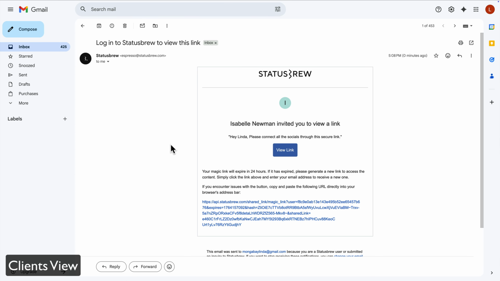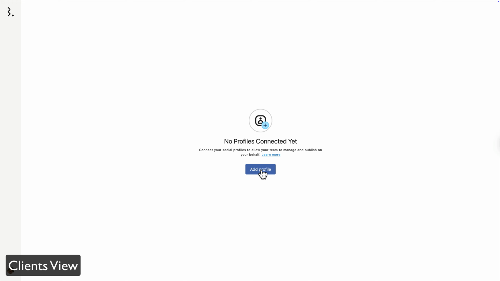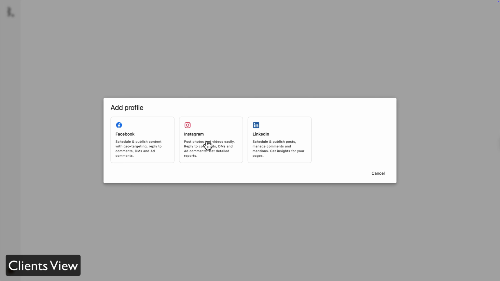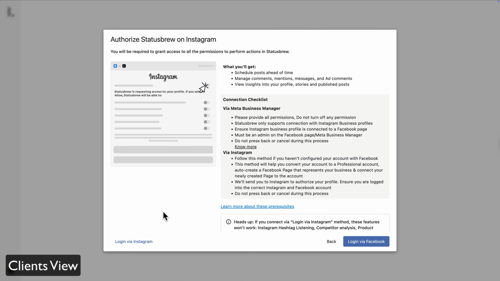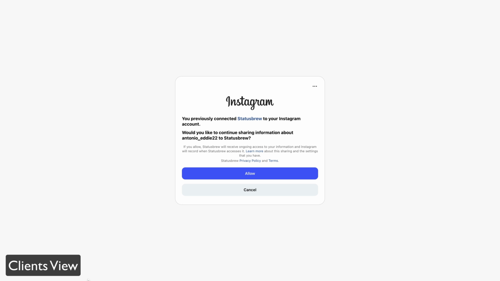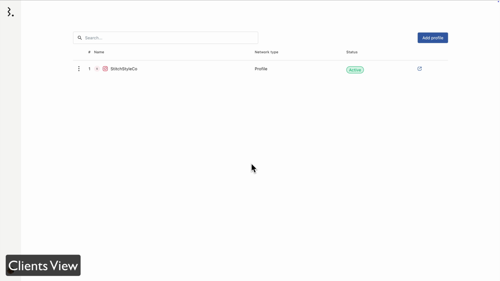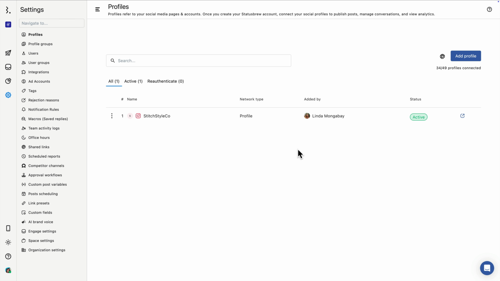Through the email, they click on View Link. See the networks you requested and connect each profile by authenticating directly on the social platform. The connected profiles appear right away in Statusbrew.